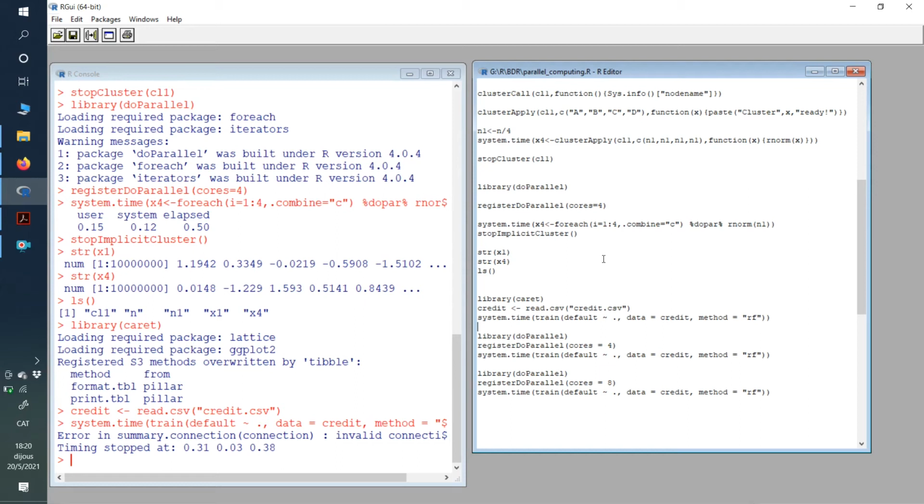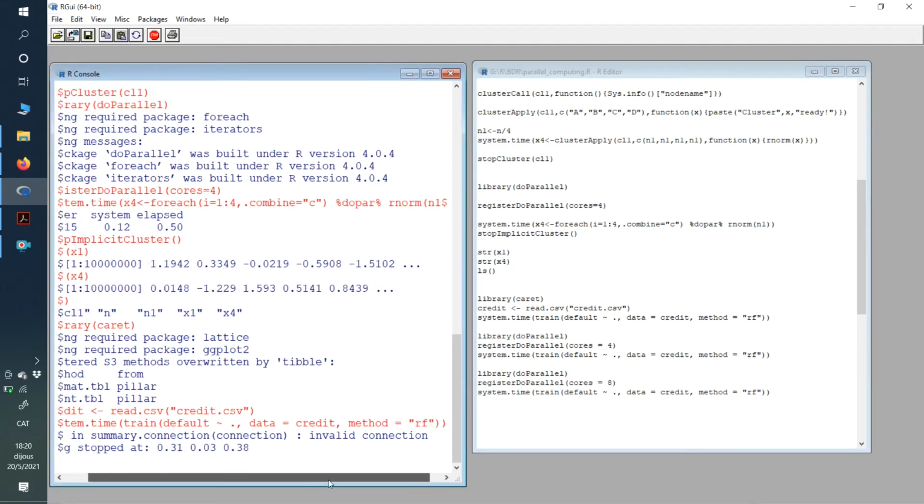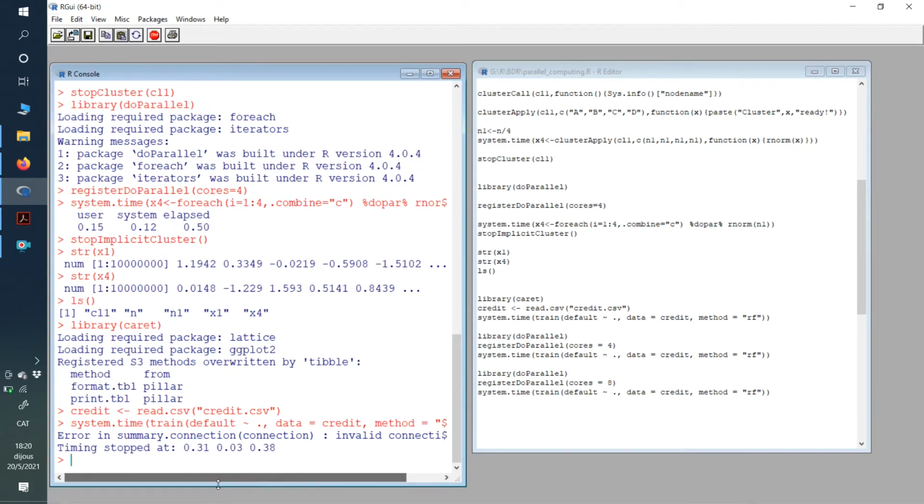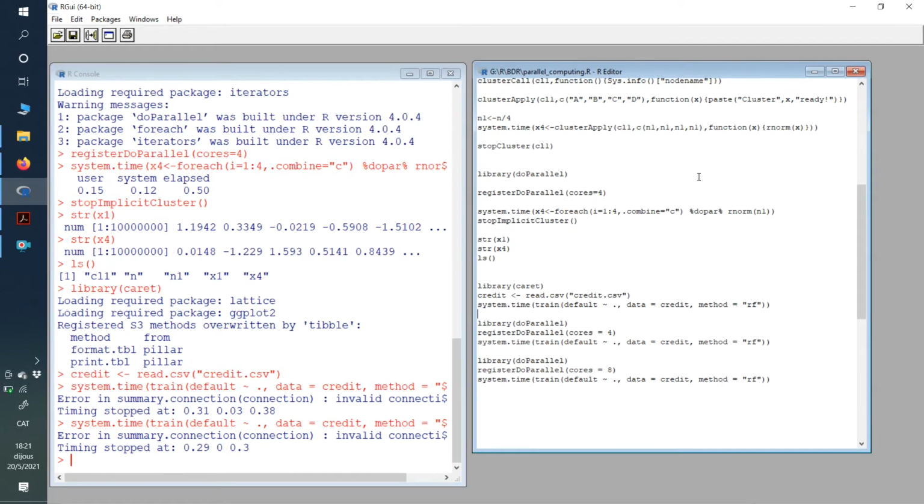I think that I have a problem here. Summary connection, because I don't think that I'm using any connection. I will open this again.